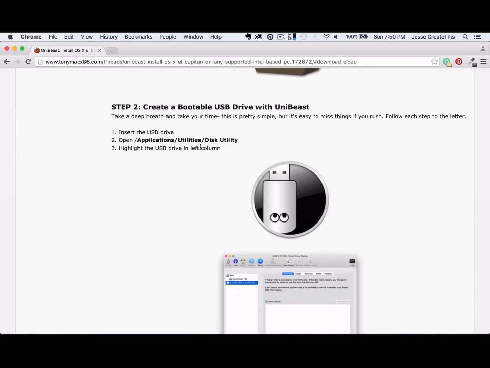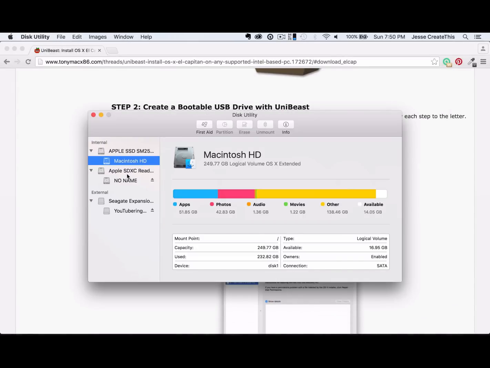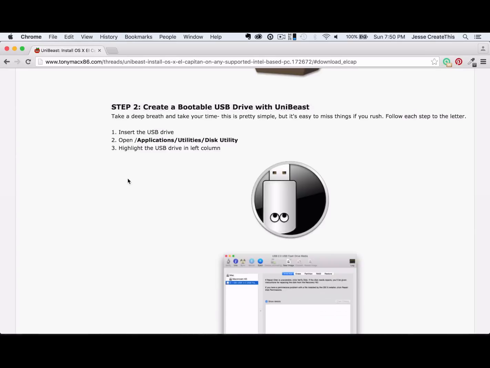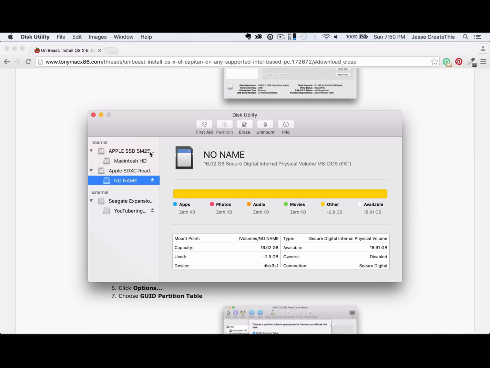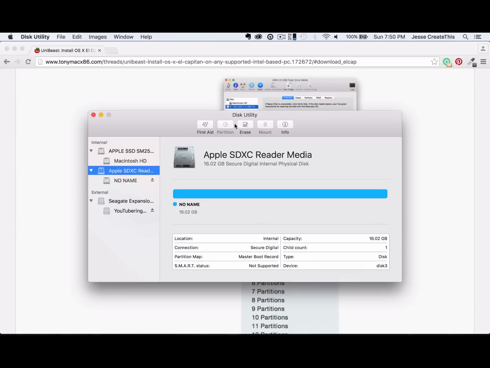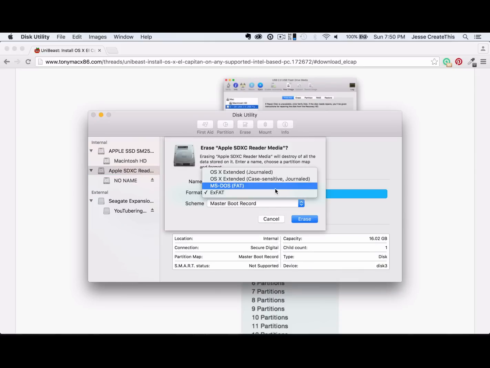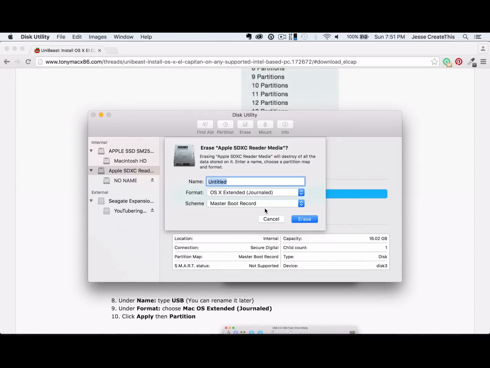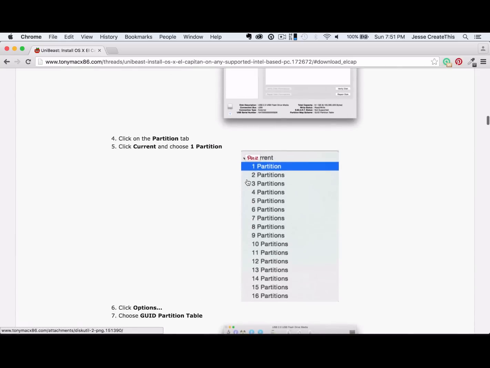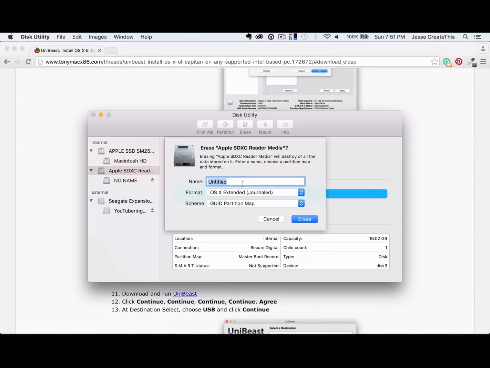It says highlight the USB drive in the left column. So I believe this is my SDHC card. Step four, click on the partition tab, which is not available. Well, let's try erasing it. Format, OS X Journaled, and we want a GUID partition table. For the name, we'll call this one Multibeast. No, USB. Ironic, because it's not really a USB drive.